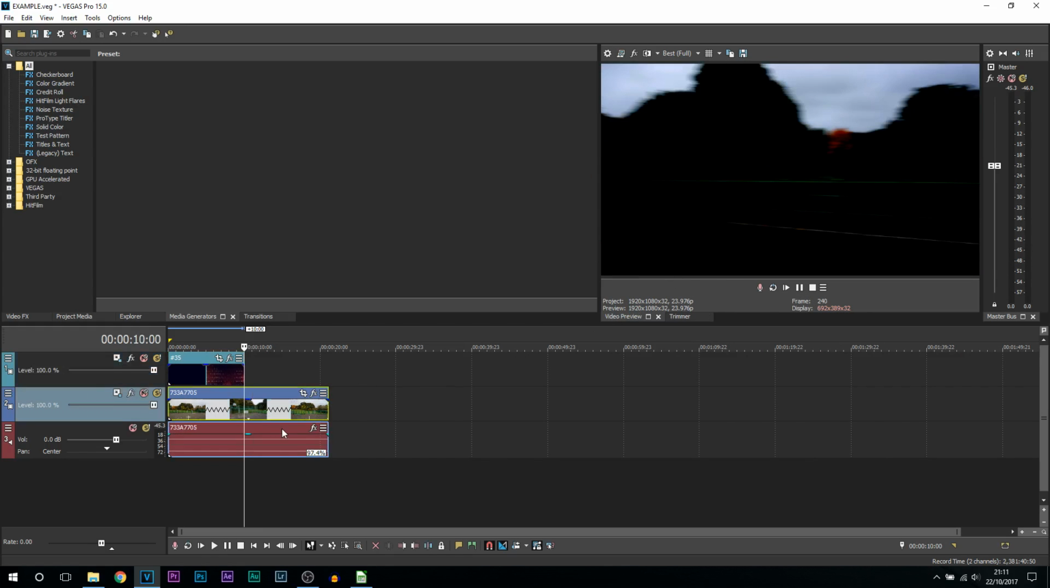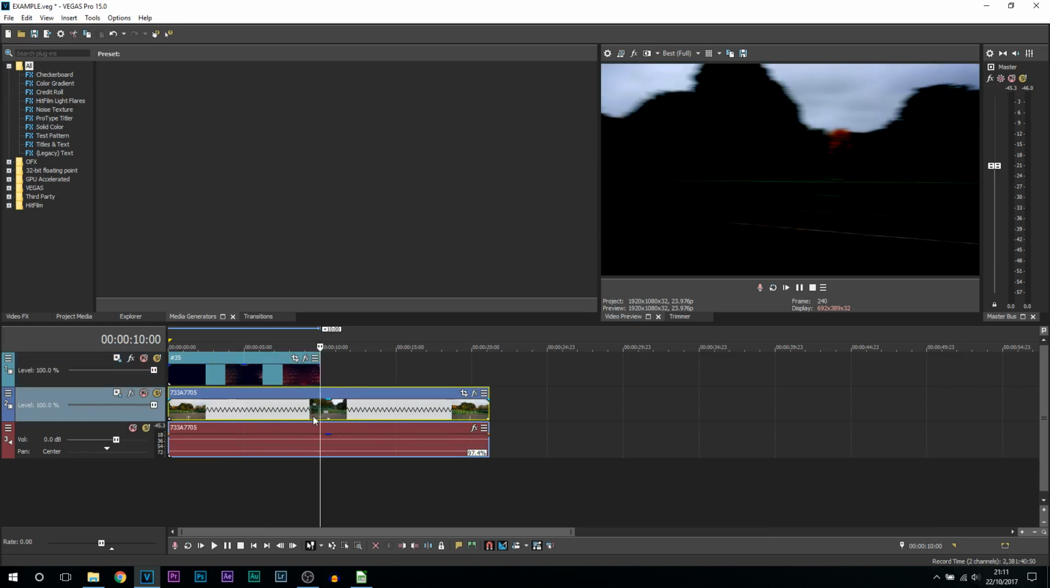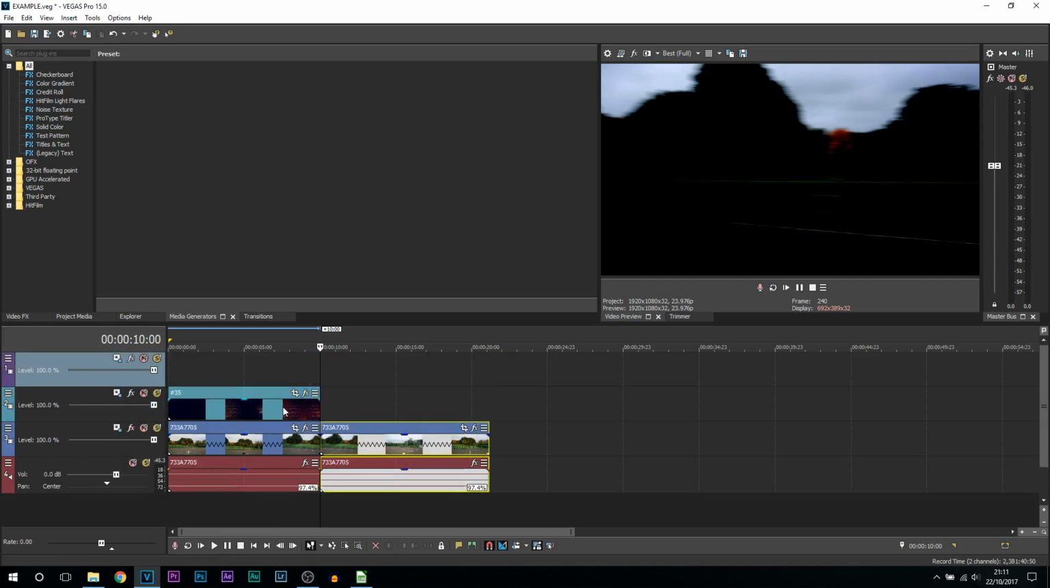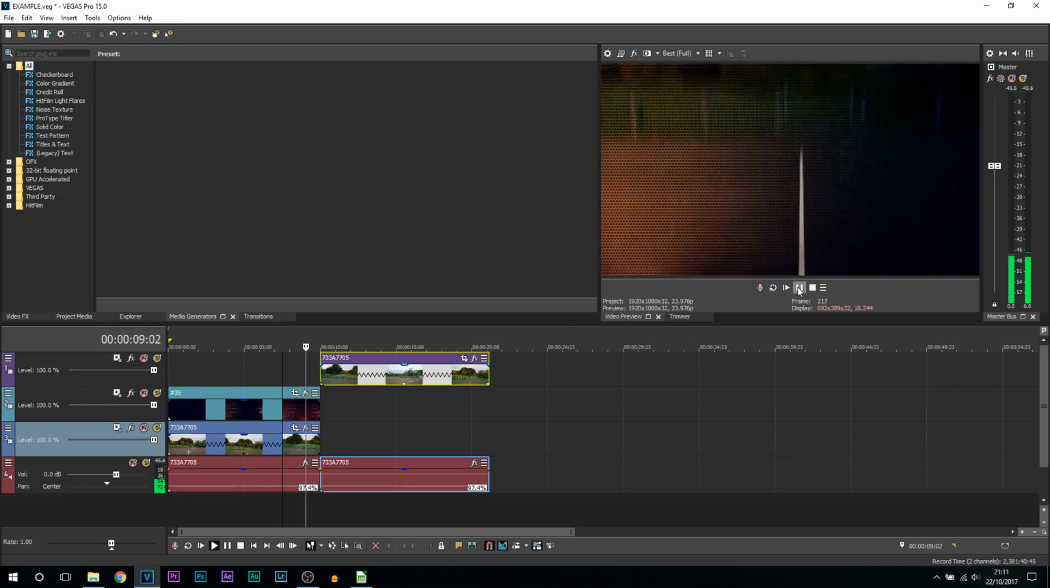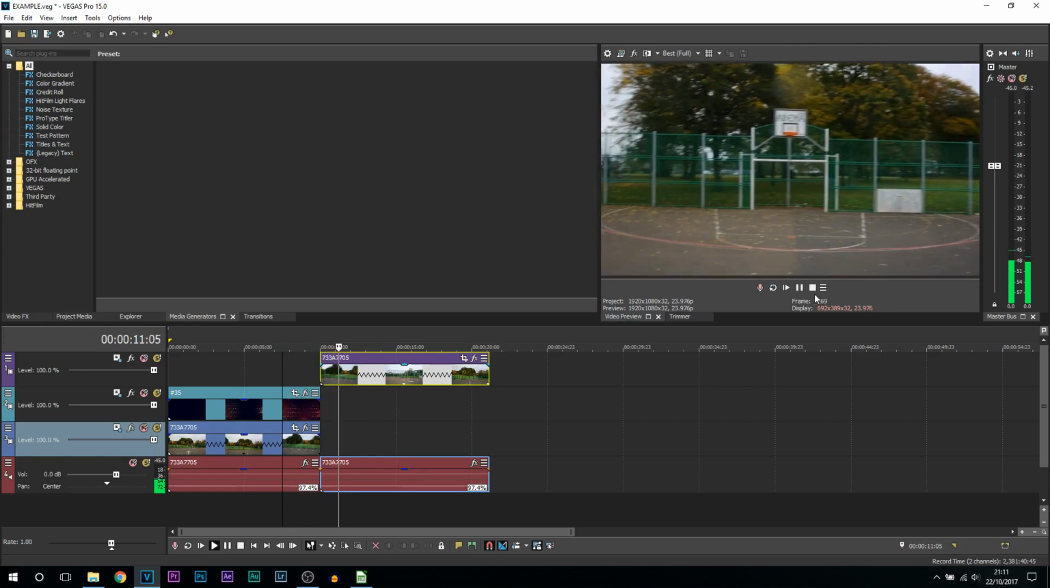To put the video back to normal, first of all select your video and split it right here. Then insert a video track above your overlay and drag this video onto that track. So this will no longer be affected by the overlay. If I play it, you can see it'll go back to normal just like that.